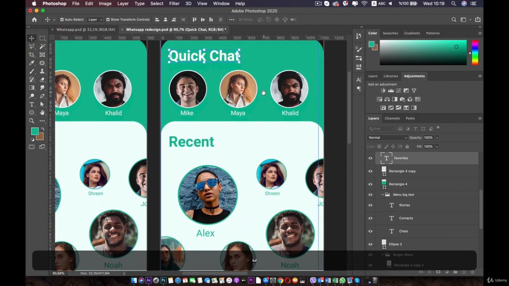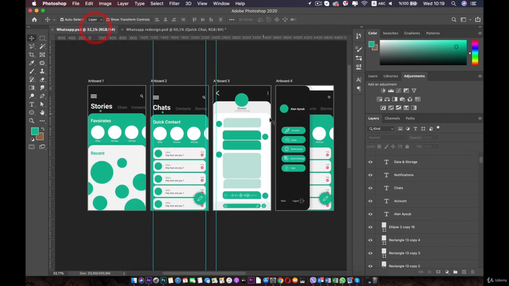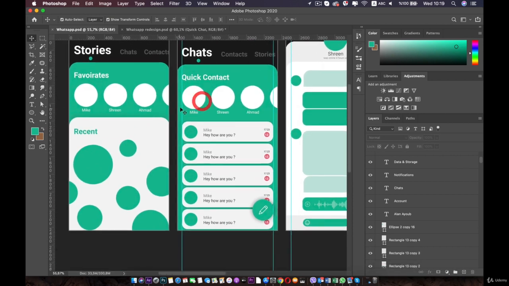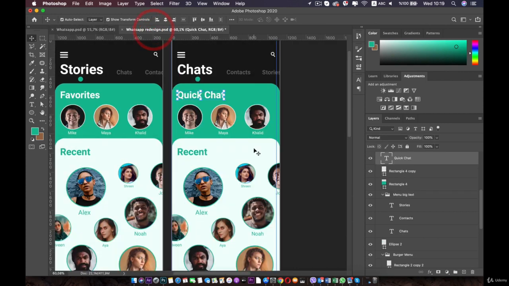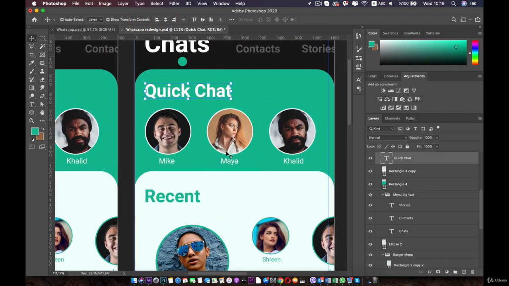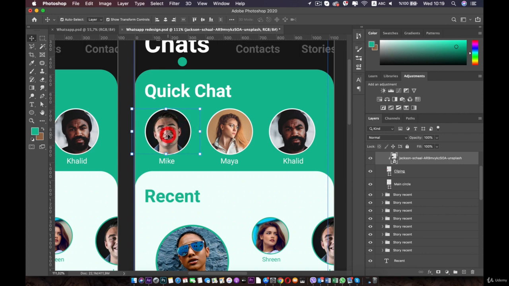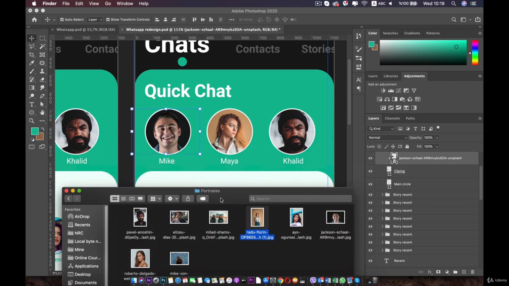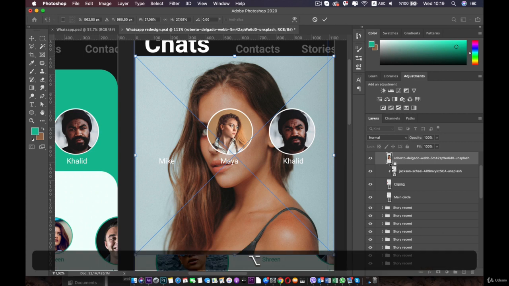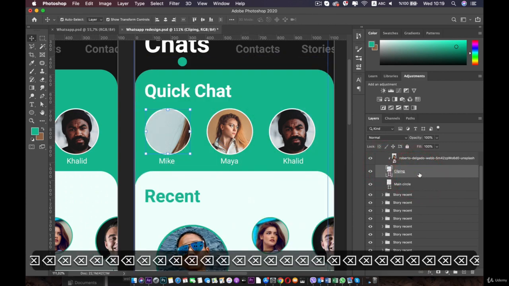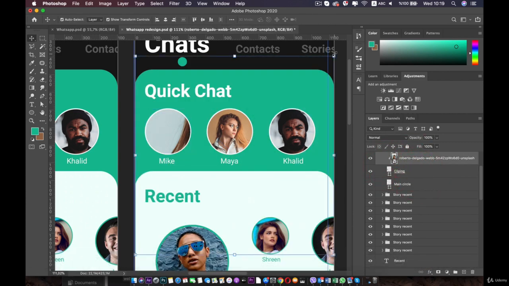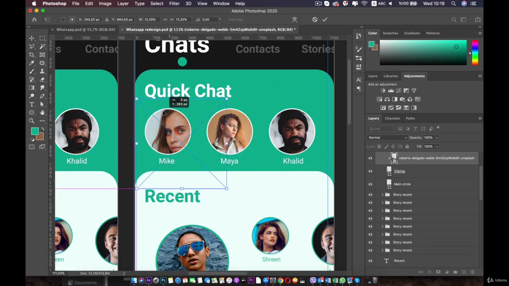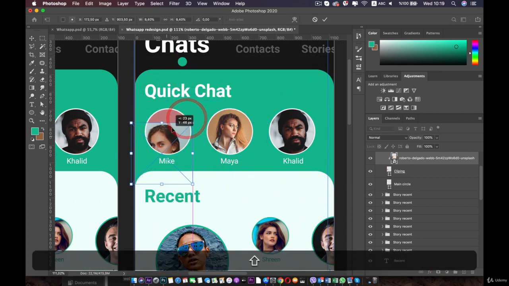Okay, and now the next thing we are going to work on this area. We will be creating something like this. We want to create messages, and also we are going to change the profiles. I'm just going to click on this photo, and then we will go to the resource folder. We are going to change it with one of these photos. I'll replace it with this one, clip mask it, and remove this one. Now let's resize this one. We will make it fit the circle.